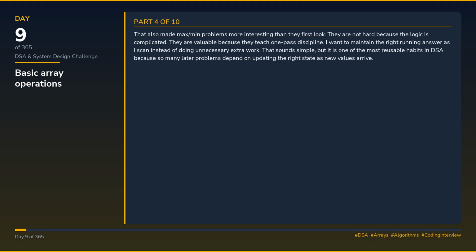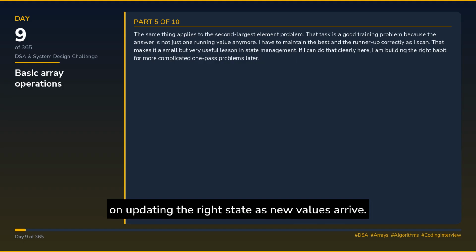That also made max/min problems more interesting than they first look. They are not hard because the logic is complicated. They are valuable because they teach one-pass discipline. I want to maintain the right running answer as I scan instead of doing unnecessary extra work. That sounds simple, but it is one of the most reusable habits in DSA because so many later problems depend on updating the right state as new values arrive.